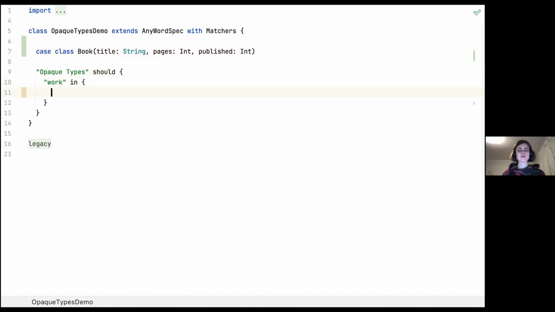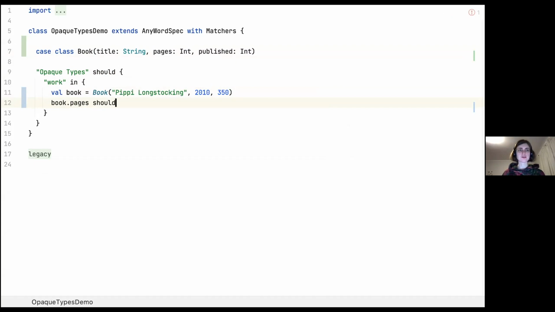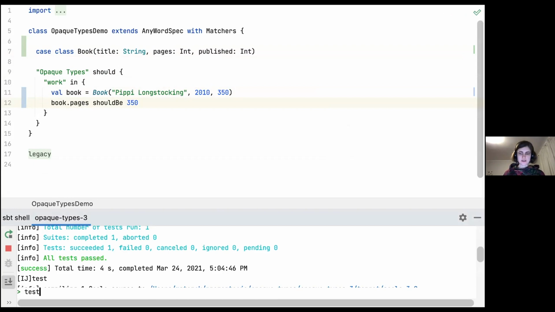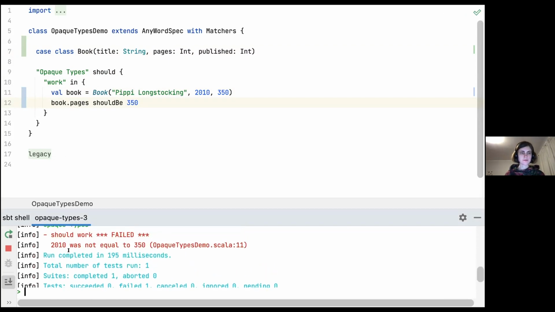And the way we would use it, we create a book. Let's say it's Pippi Longstocking because it's a great book. It was published in 2010. It has 350 pages. And then let's write a simple test saying that the pages should be 350. And let's check if the test is okay as we expect. No. What is wrong? 2010 was not equal to 350.